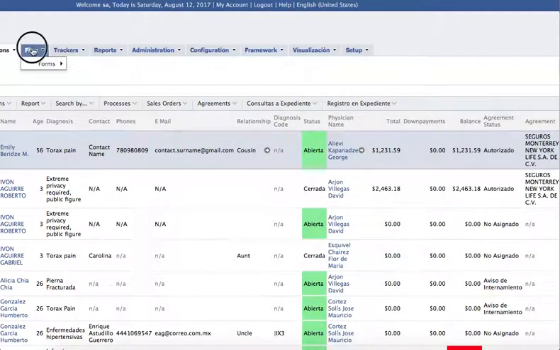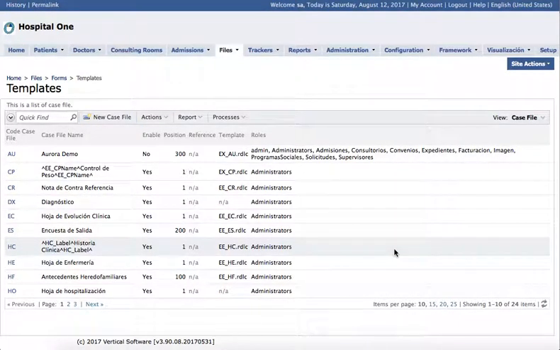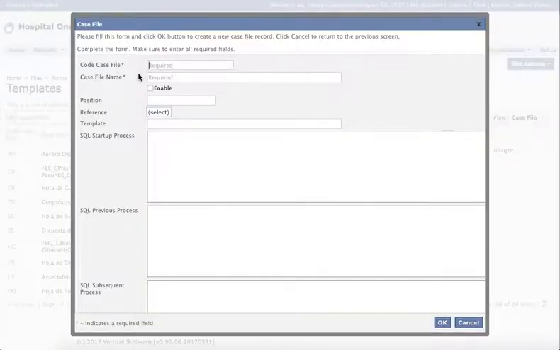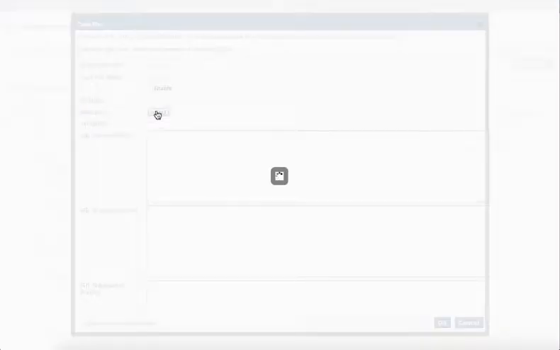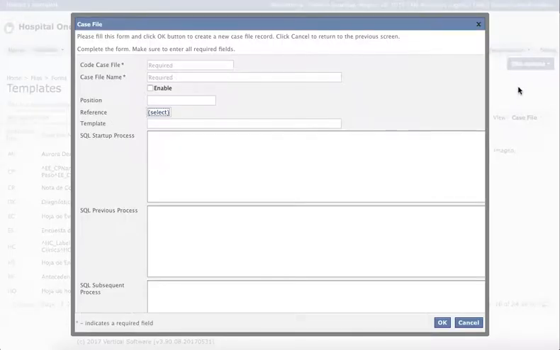Okay, let's go back to the Files menu, Templates. In order to create a new template, you just name it. You can place a code here, the template name, and some position on the menu, where it's going to be 1, 2, 3, 10 at the end. This can have a reference to another template. For example, you could create a new version of one of these templates. And you can load data from that.